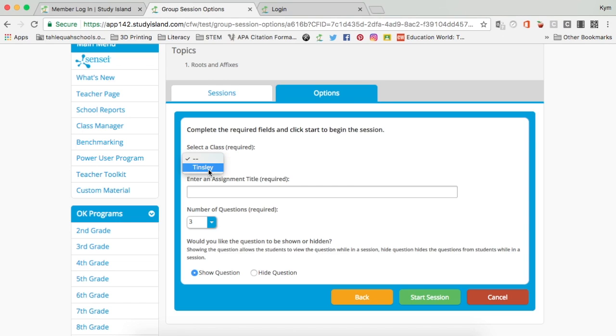So I'm going to choose which class I want it to go to. I only have one class set up. I'm going to title it. It does require a title. So I'm going to title it, roots and, how about I add an and sign in there? And I can change the number of questions at this point as well.